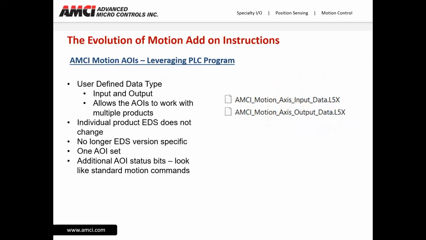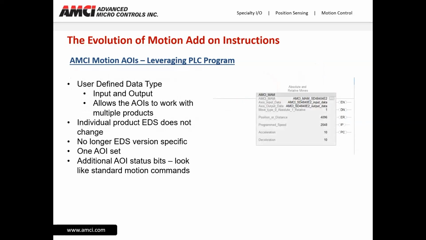So some of the things that we've been leveraging within the PLC programming and how we made this happen is we've created a user-defined data type for both input and output data. And this allows the AOIs to work with multiple products. So individual product EDS does not need to change. So they still have their same unique data types. They still have the same grouping of data tags that's unique to that particular product. So we're not having shared configurations, even though the products are different. Each one still has its own unique set. But the AOI set is shared.